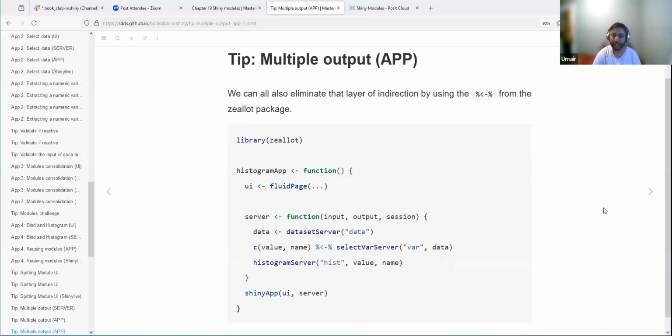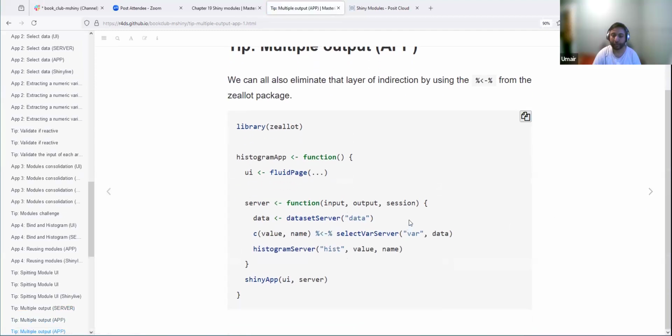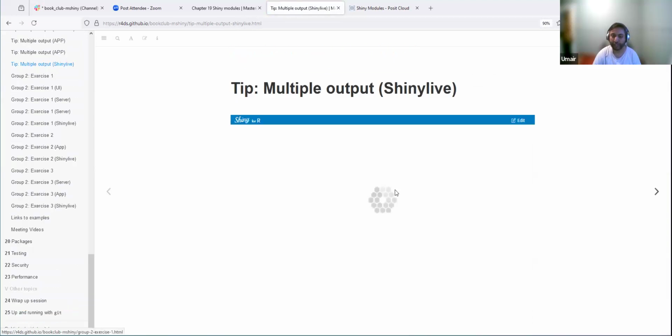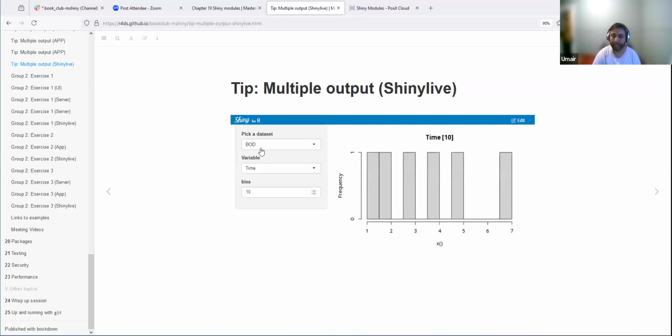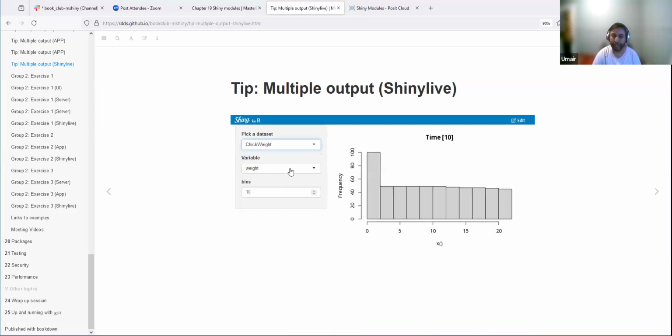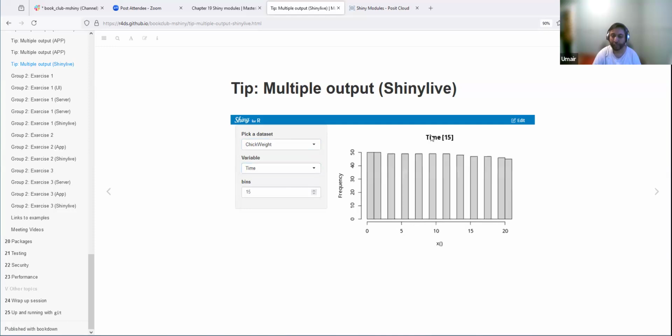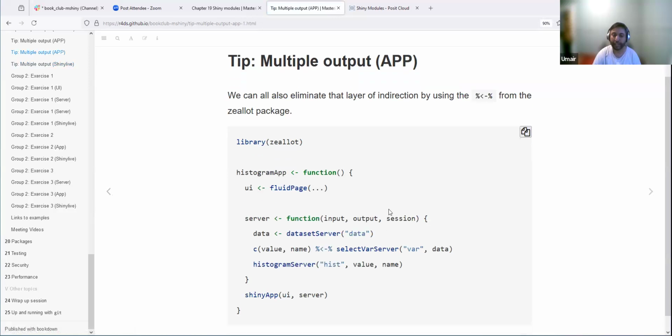If we run that app, I think it's shown here. Yeah, I'll first show that and then go back because there's another tip there. So here we have the dataset that we pick, the variable that we can pick, and the number of bins. So now instead of saying histogram, we have the variable name as well. That's the advantage of wrapping the two outputs in a list.